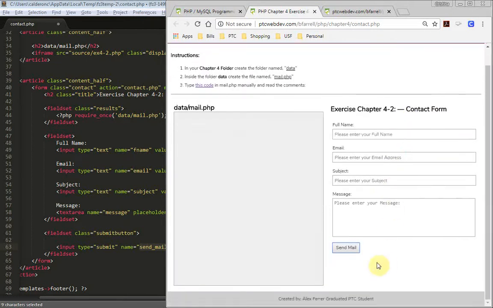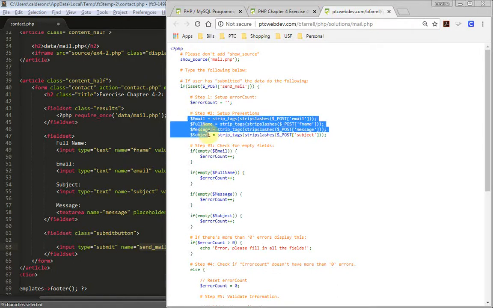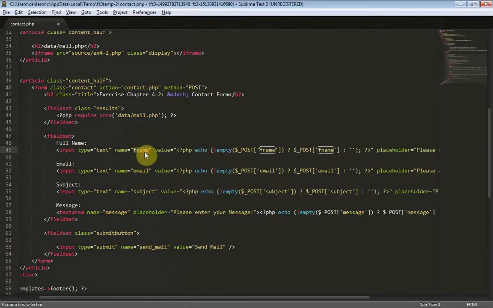There we go. So this one here from your HTML has to match the one that's in the mail that's right here. They're the same exact value. If it's not the same, it's not gonna detect these values: email, full name, message, subject. They have to match the same exact value as each of these HTML tags.